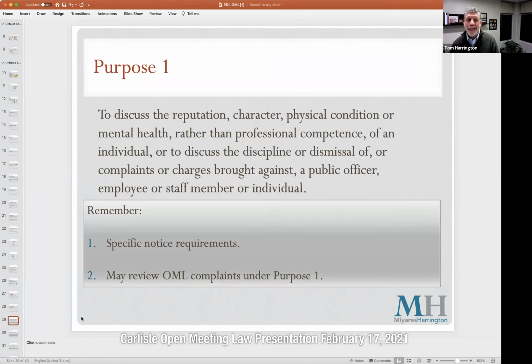Okay. So purpose one is to discuss the reputation, character, physical condition, or mental health, rather than professional competence, of an individual, or to discuss the discipline or dismissal of, or complaints or charges brought against, a public officer, employee, staff member or individual. We use this one for sensitive topics, but for boards that are in charge of evaluating your staff members, you don't get to do it here because it's not for professional competence. So you can't go into executive session to talk about your staff members' poor performance. You need to do that in open session. And I know it's an awkward conversation, but we really have no choice.